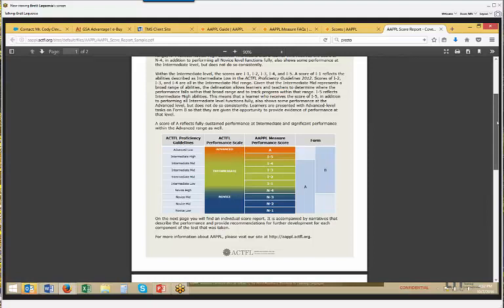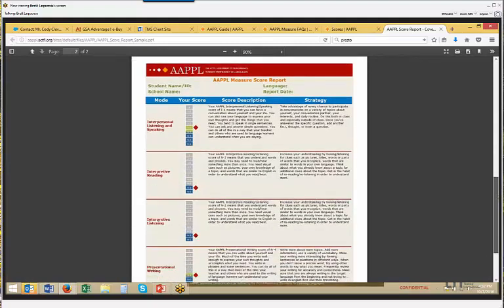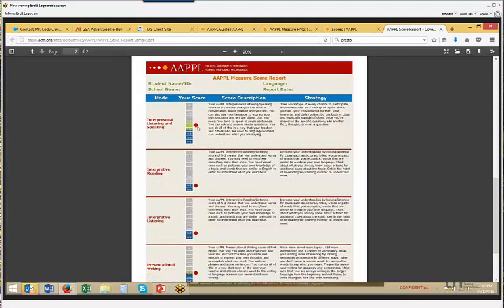So there's all this additional information for moms and dads if you want to print that out and send it home. It gives a score and a score description, an explanation of what it means to be at that level, and also gives strategies for students to get to the next level. And note that it gives a separate score for each skill. So here's your speaking component. It's the interpersonal listening and speaking. Here's your reading component, your listening component, and your writing component of the test.